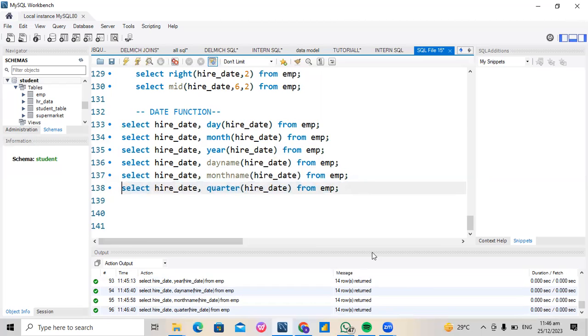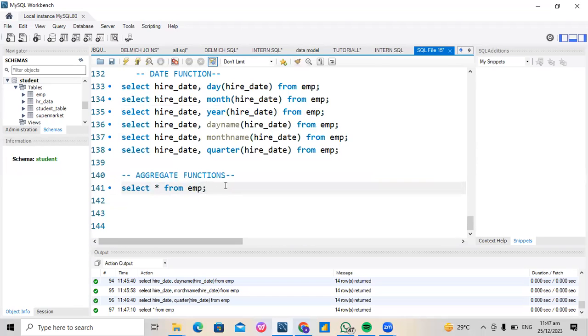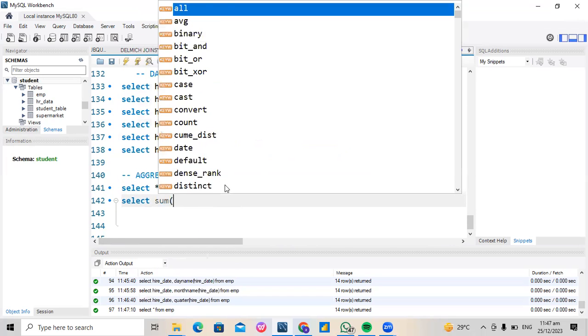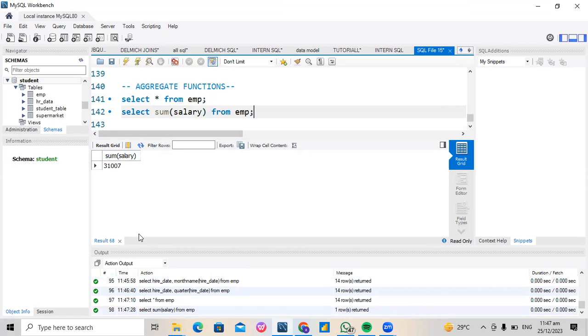So that is it. Then we also have some aggregate functions here, which are the sum, mean, maximum, and so on. I think we have the salary column in the EMP table. If I want to get the total sum of salary here, I can use the sum function by saying select sum salary from EMP. This is going to give us the total sum of that salary column.